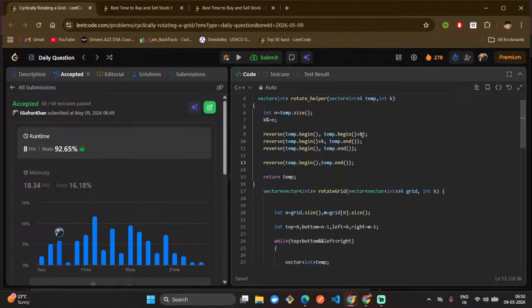It's going to be like this, and then reverse them.